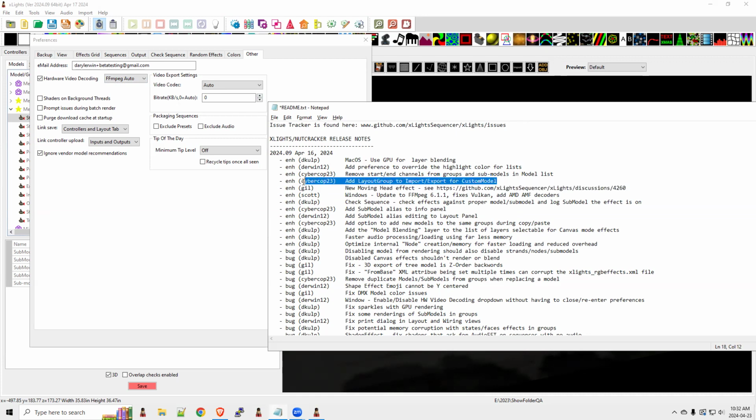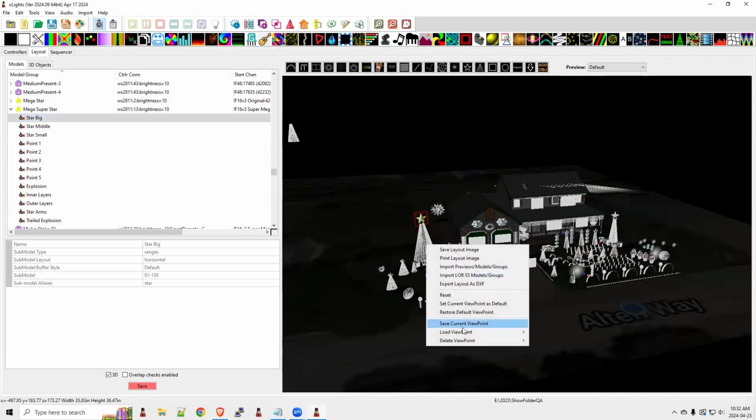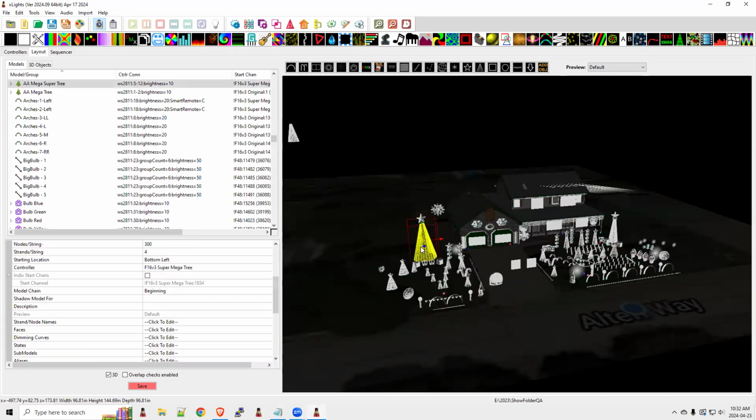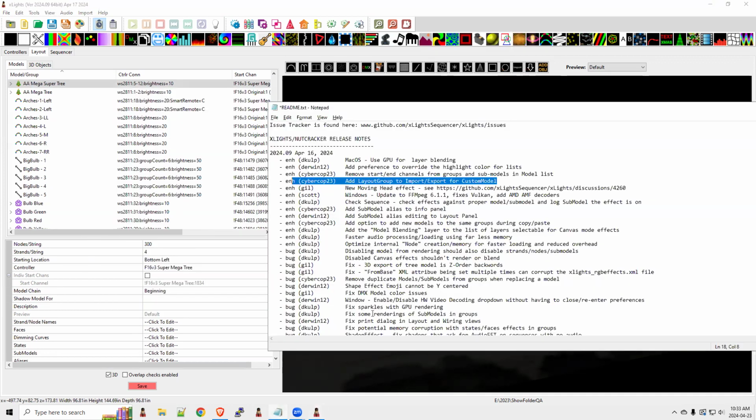Add layout group to import export for a custom model. What we're doing there, if I recall, is when you export a prop, it's also going to include what preview it's in or what groups it's in. Let me just make sure. Add layout group to import export.